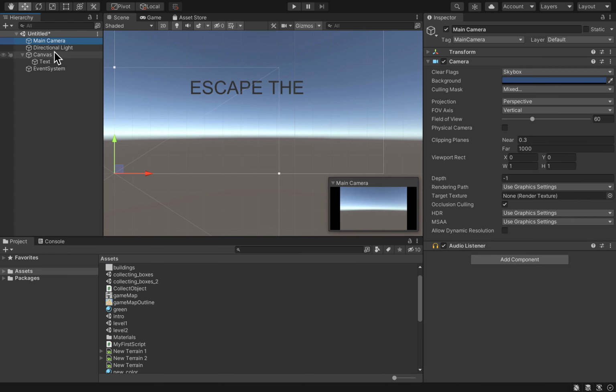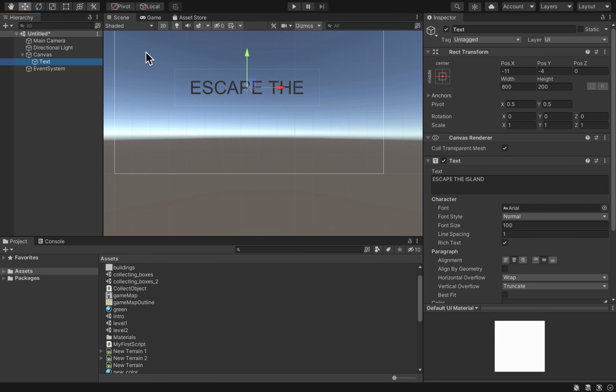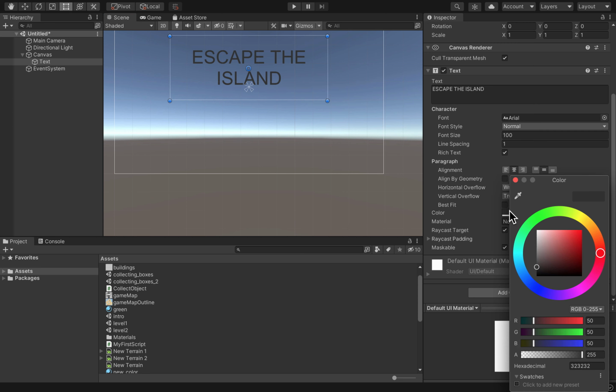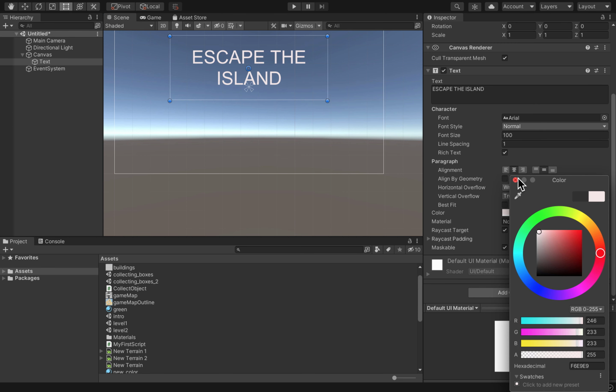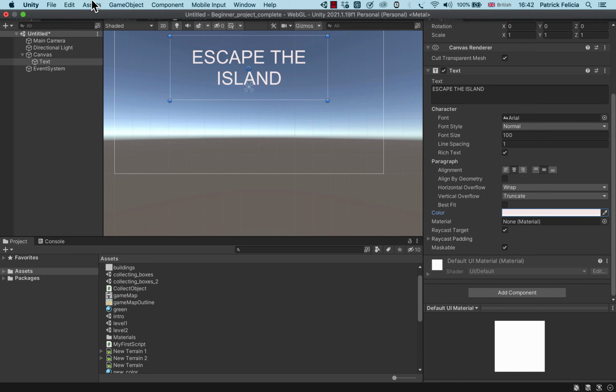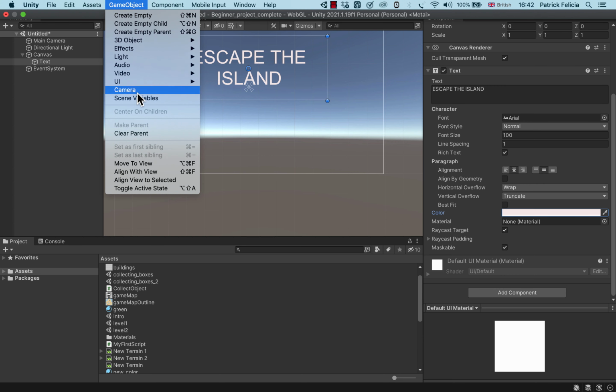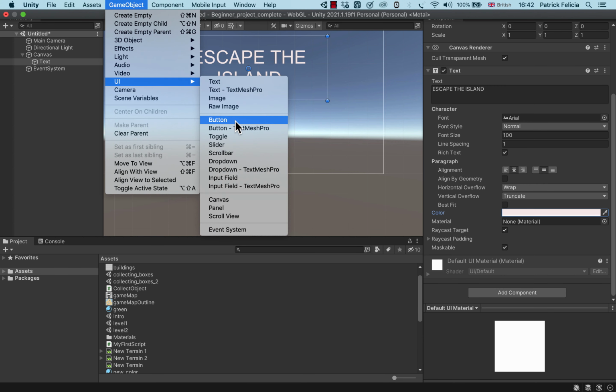And once this is done, what I should be able to do is resize. That's it. Okay, so again, I'm going to move it up a bit. Escape the Island. Now, if you want, you can change the color of the actual text as well, which is done now. And the next thing will be to add a button. So again, go to Game Object, UI, and Button.